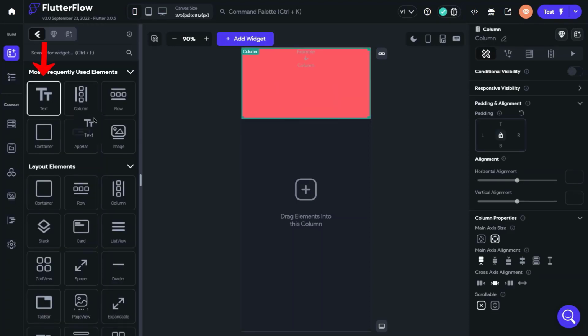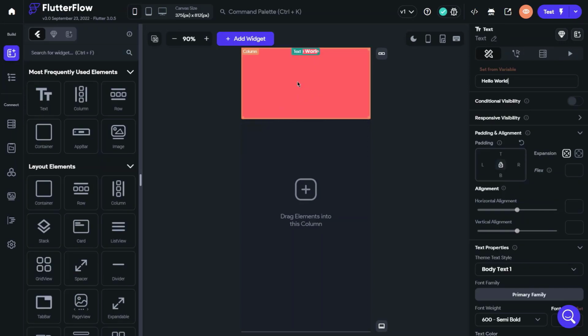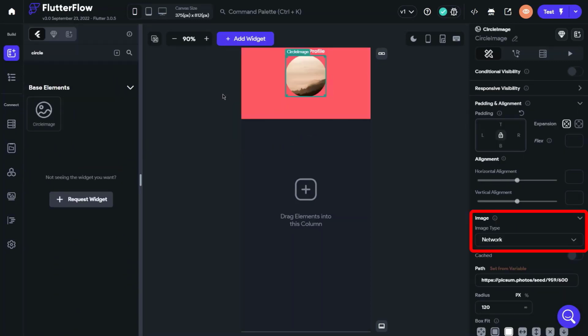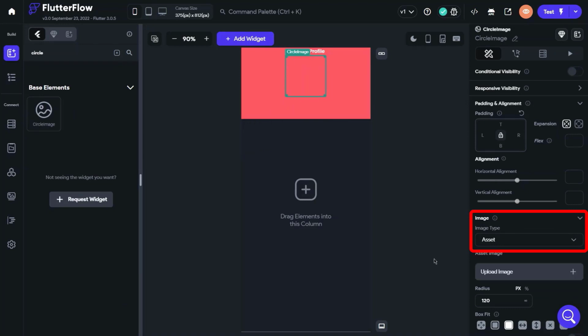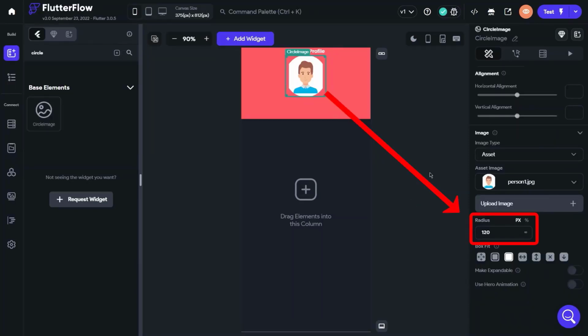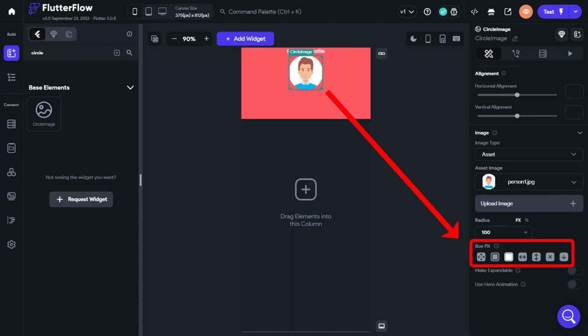And next we should take a text widget and drop it here on our column. Then from here we can change its text value to personal profile. After that, we need to search for the circle image and drag and drop it under our text. Now in the image section, we need to define our image type as asset and also upload an image from our system into our assets folder. Next, we can decrease its radius to 100 to make our circle image smaller, and also in the box fit section we should select the cover mode for our avatar image.